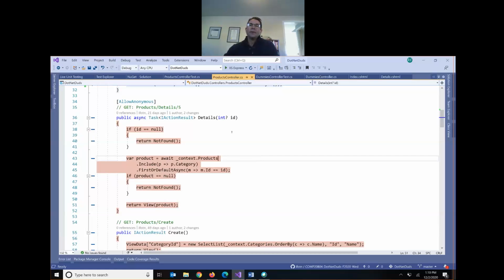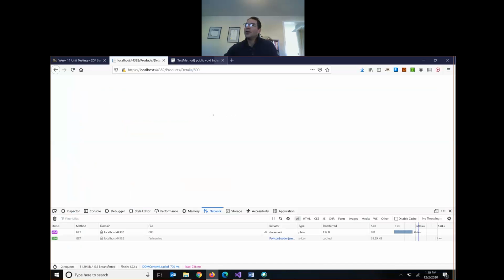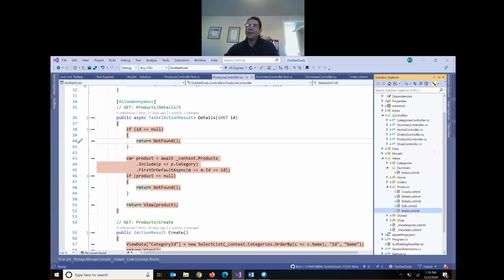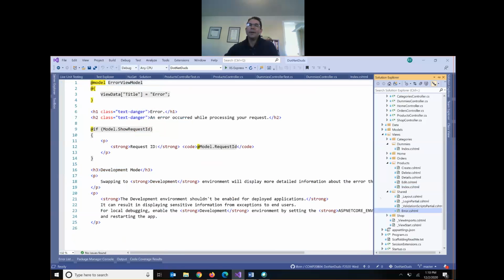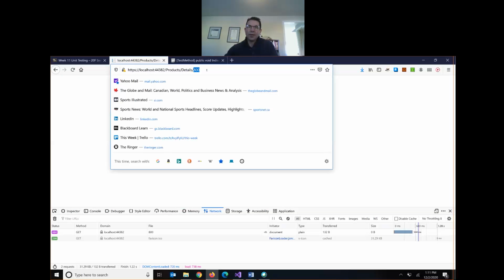Okay. Now, we should clean these up. Instead of just returning 404 errors, the site doesn't work very well. This isn't very good. We should actually show the user an error page instead. Fortunately, Visual Studio has given us an error page. Under shared, we've actually got an error page. So let's open this up and modify the code a little bit. If an error happens, we take the user to an error page if the ID is not found or the ID is null.